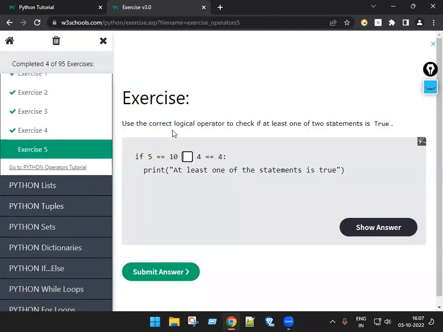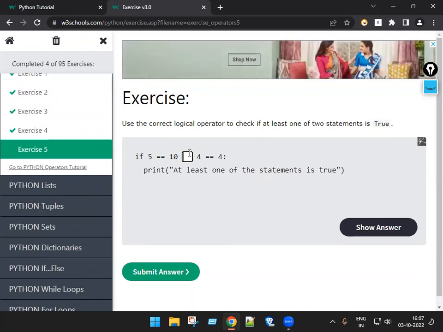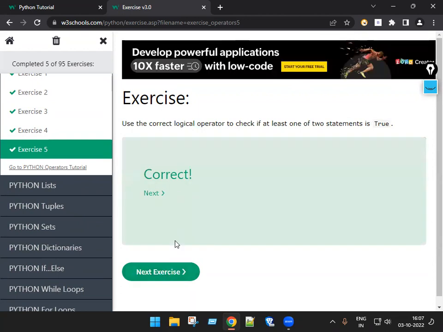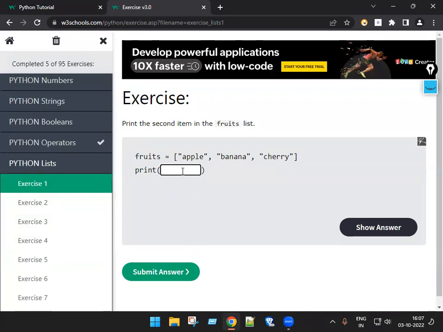Use the correct logical operator to check if at least one of two statements is true. So if any one, what you have to use is or. If they say both should be true, then we have to use and. Now print the second item in the fruit list. So fruits, second item is what? 1.